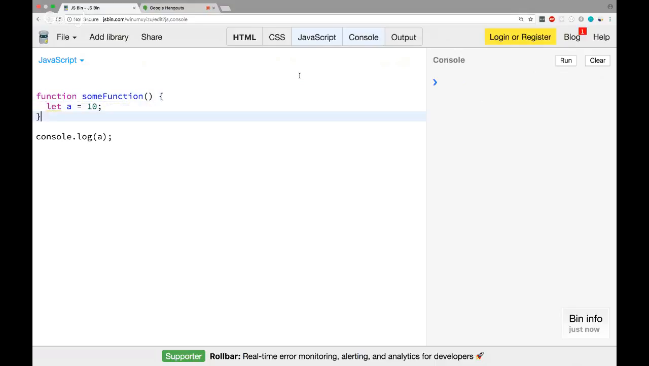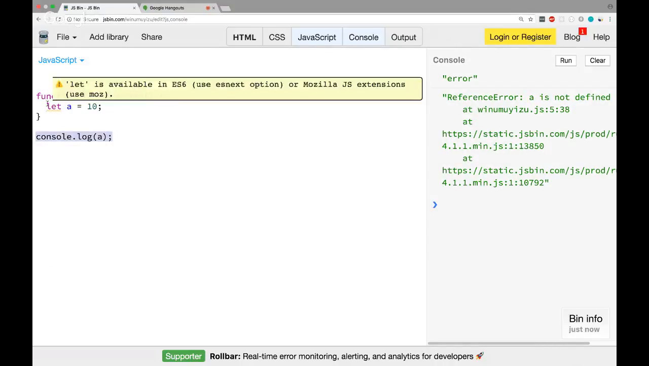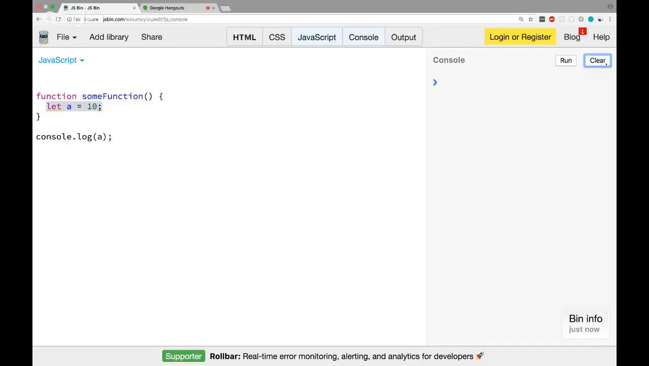Okay, so if I actually do this and try to run it, you'll see that a is not defined as the error being thrown, and that's because this console log does not have access to the a that's inside this function. And this has to do with something called scopes, which again is going to be covered in the next webinar. But for now, you can just think of them as local variables to a function.